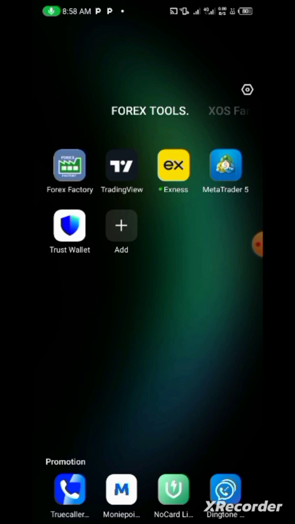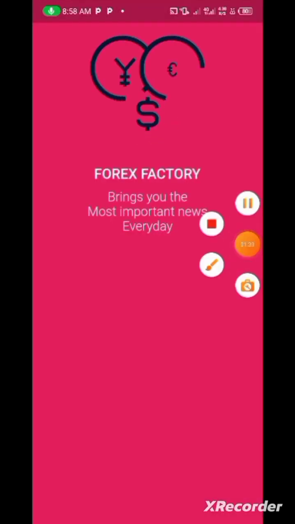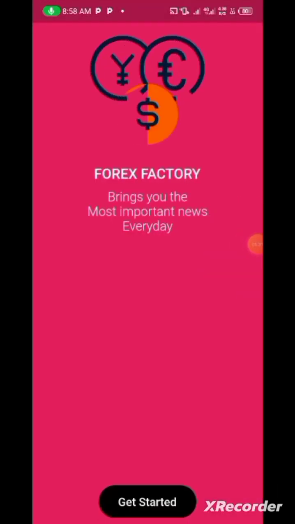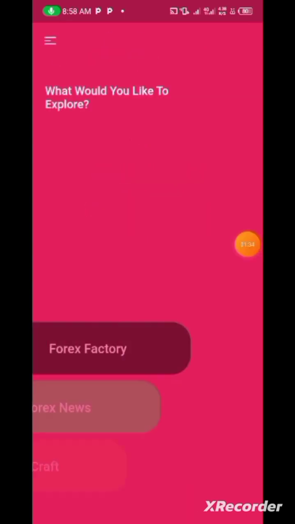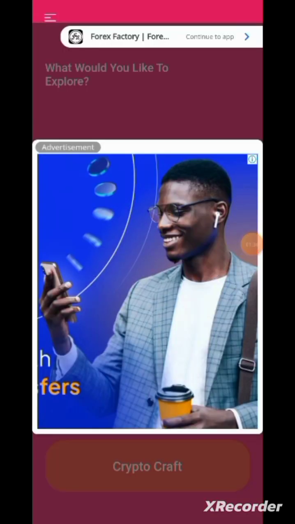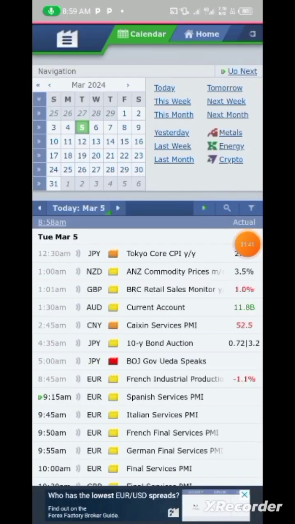All right, so first off I'll be talking about the Forex Factory. Let me just play that. Okay, so this is how the typical Forex Factory looks like.